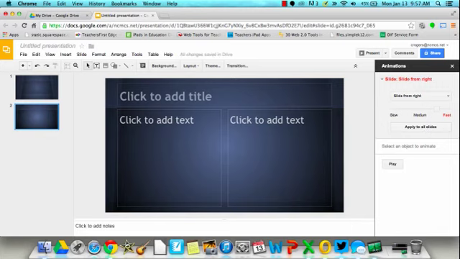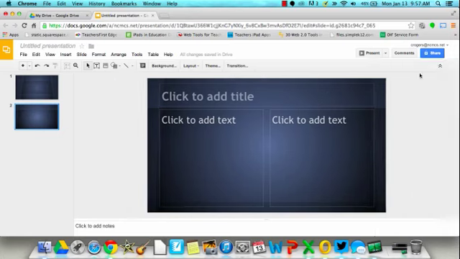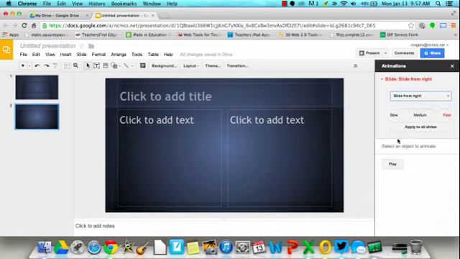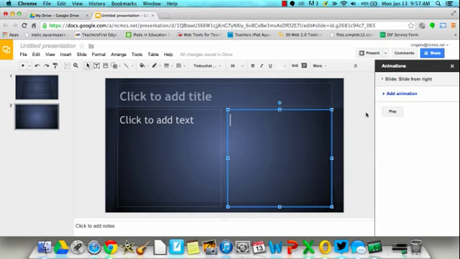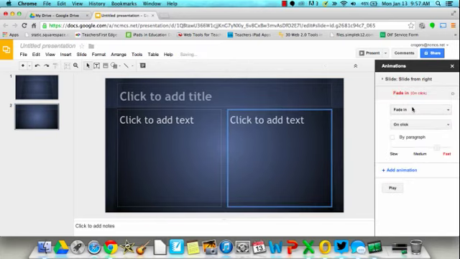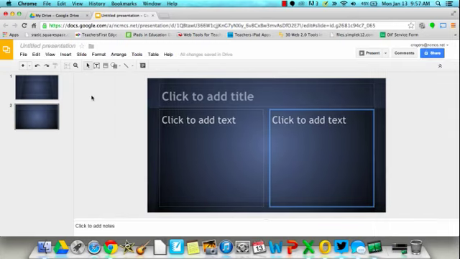You can also animate the text and the images or objects within your slides too. So if I want to animate, I'll click on the Transition button again, click on what I'd like to animate, and add an animation. So if you want to get fancy, you can add animations to your presentations.